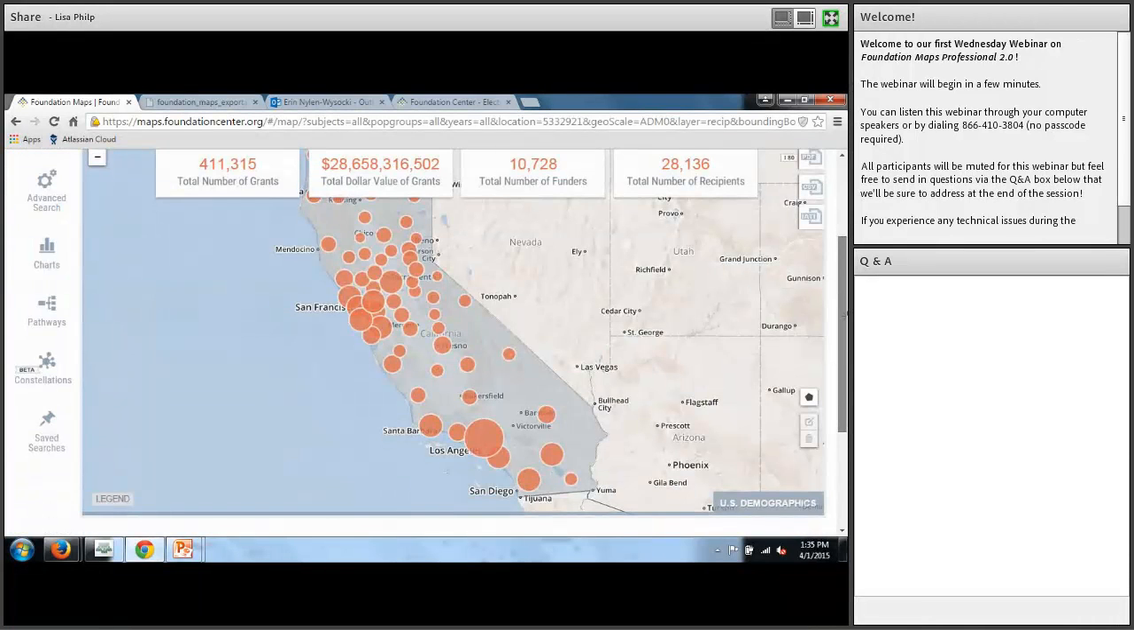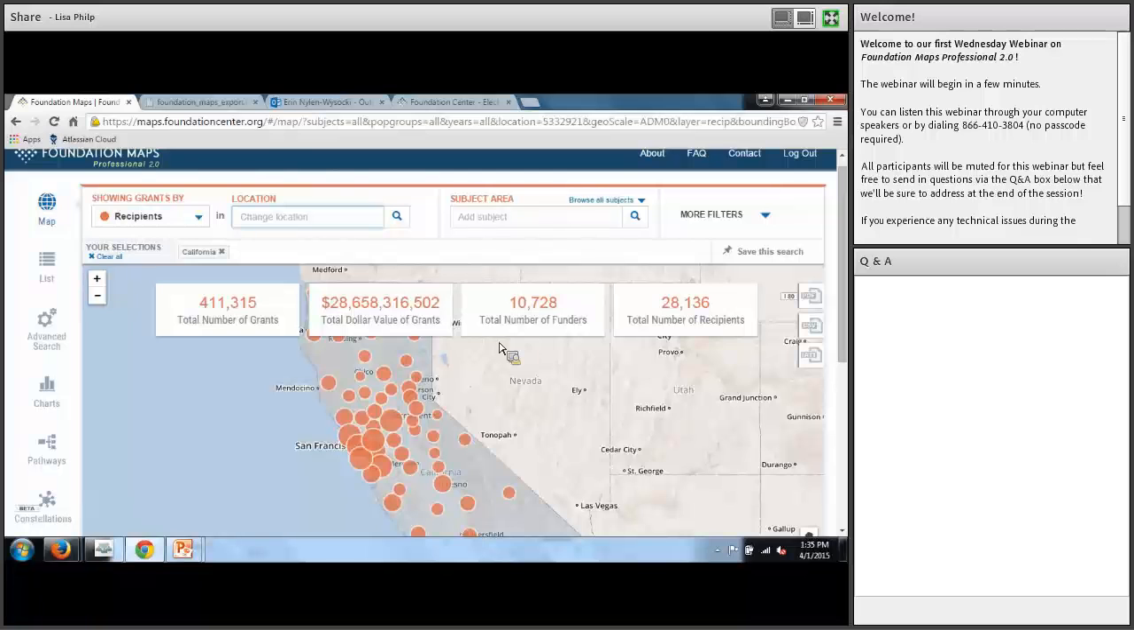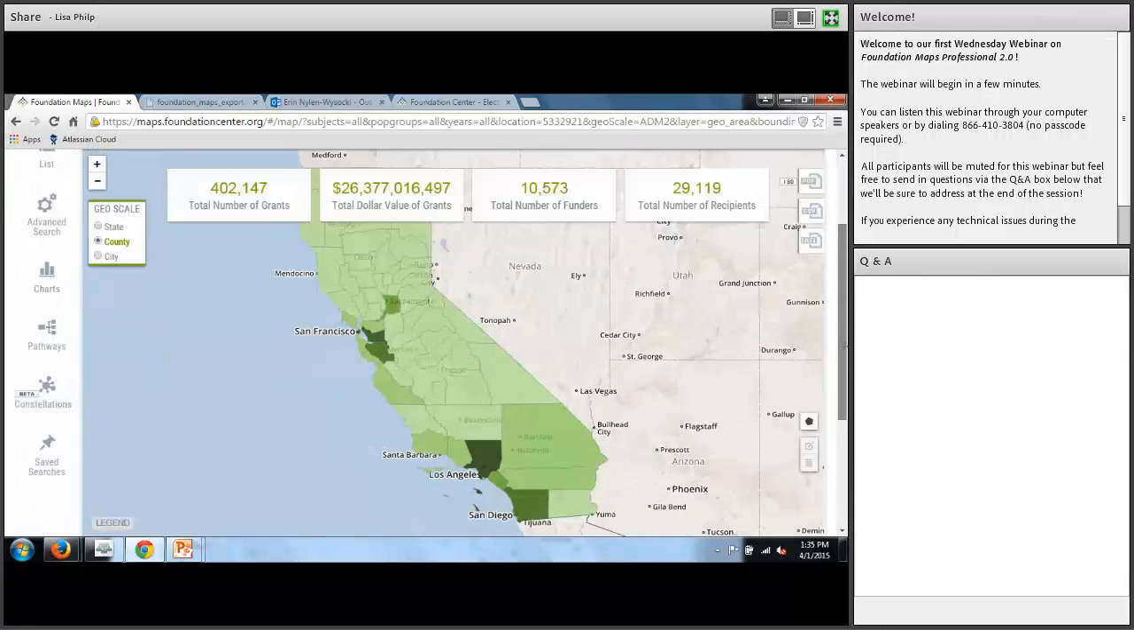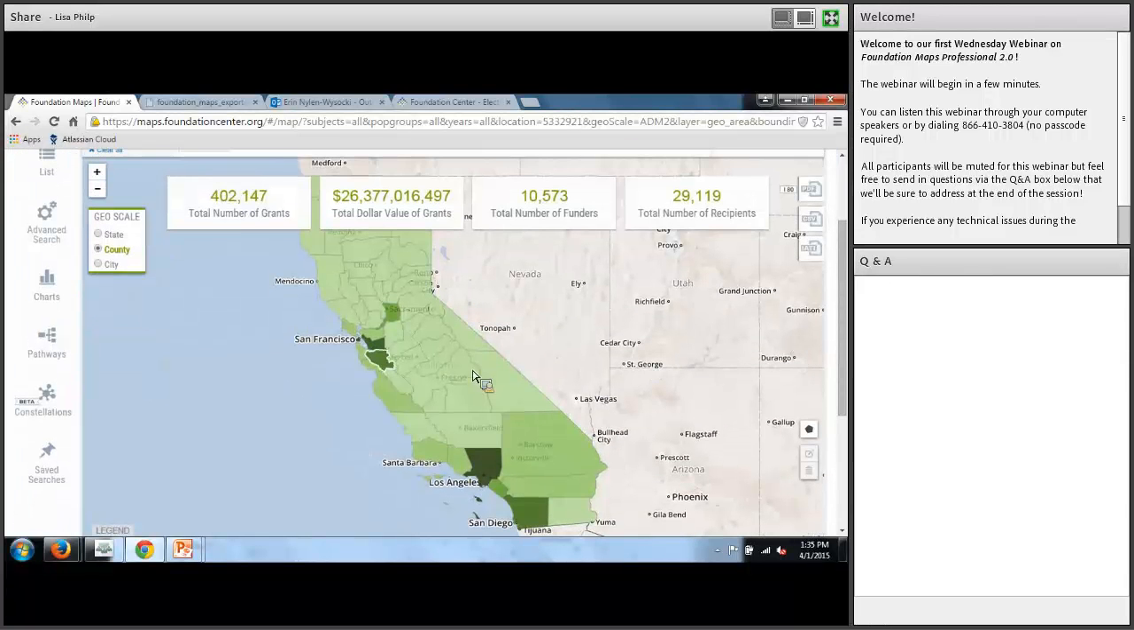You say, okay, this is pretty cool. Let's go to San Diego. No, actually, let's do this. Let's go to geographic area served for California. So now we should see shading by county in California. And here this makes sense, LA County and around the Bay Area, Silicon Valley there.